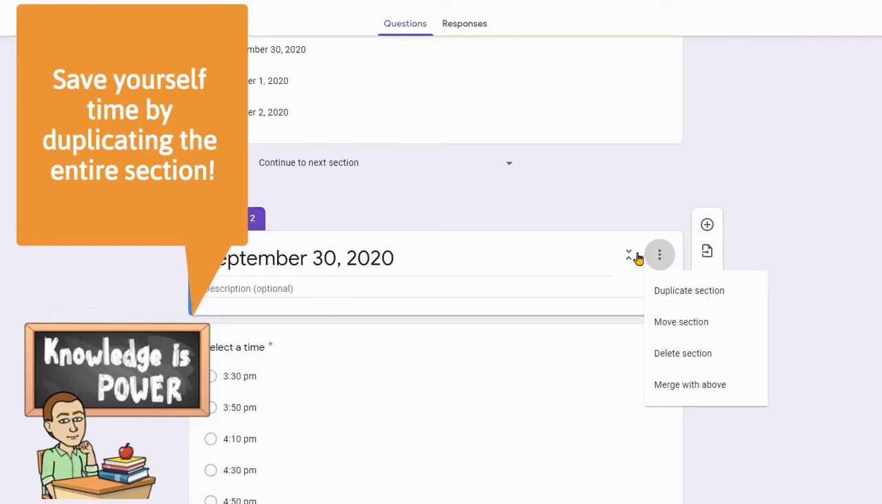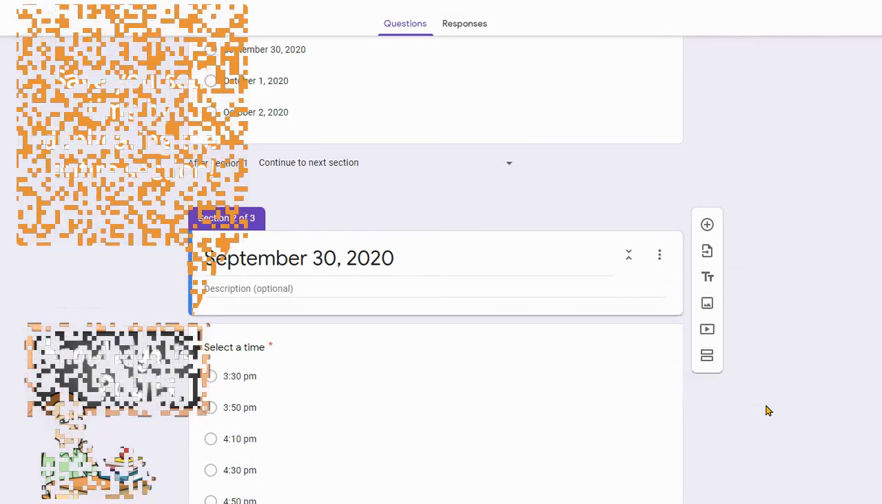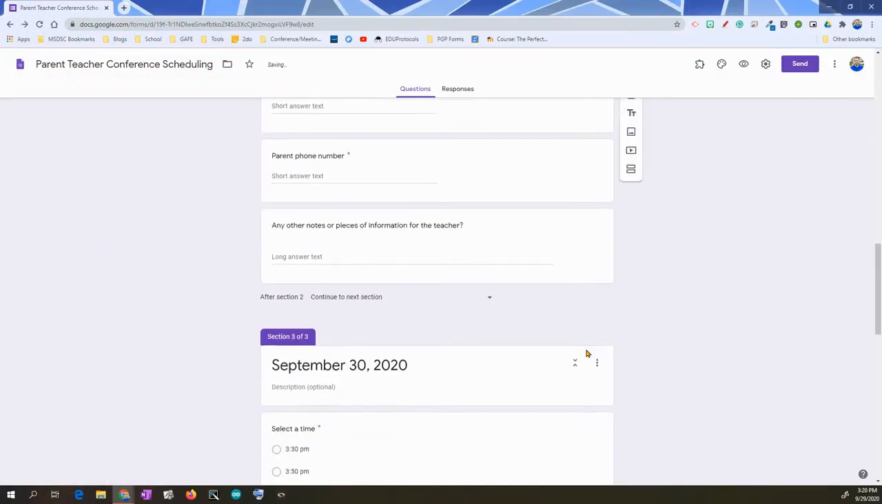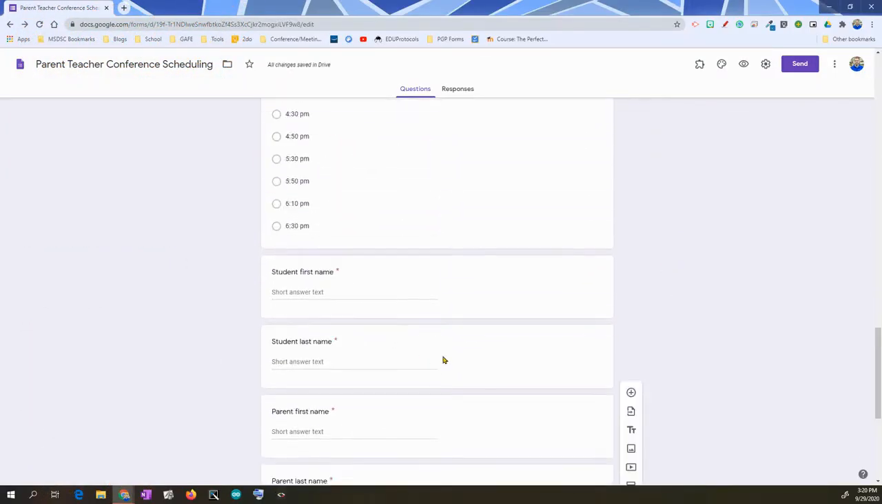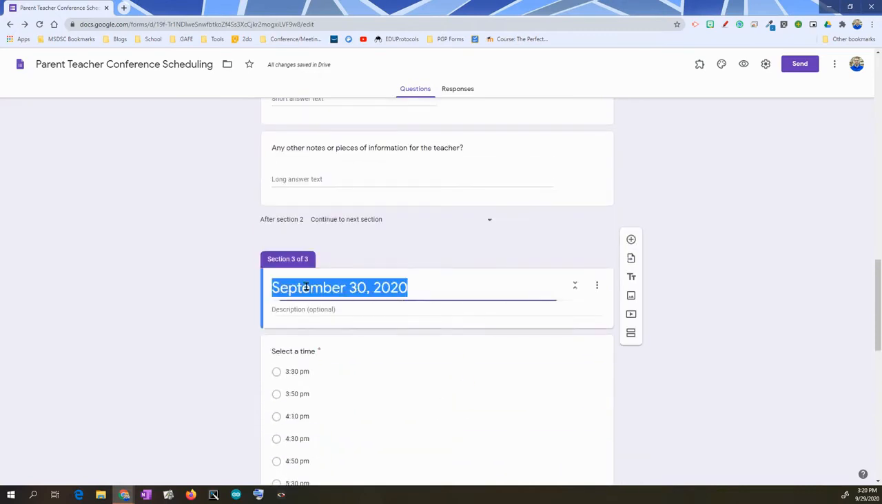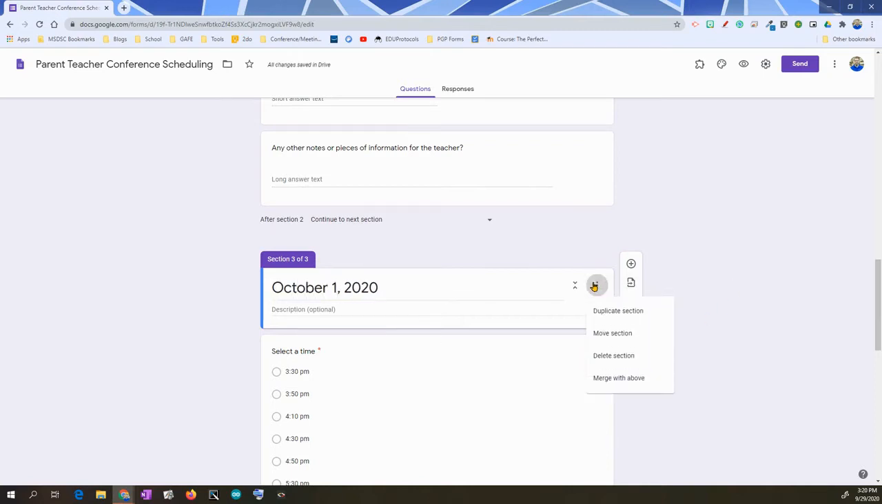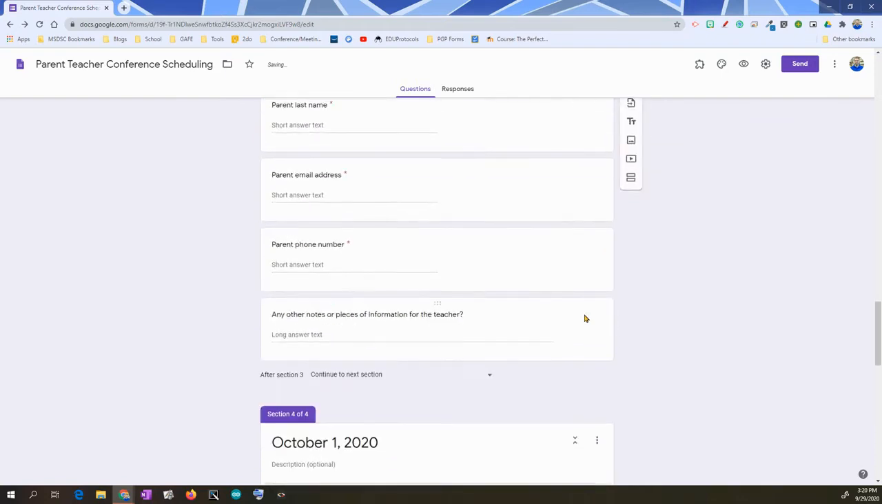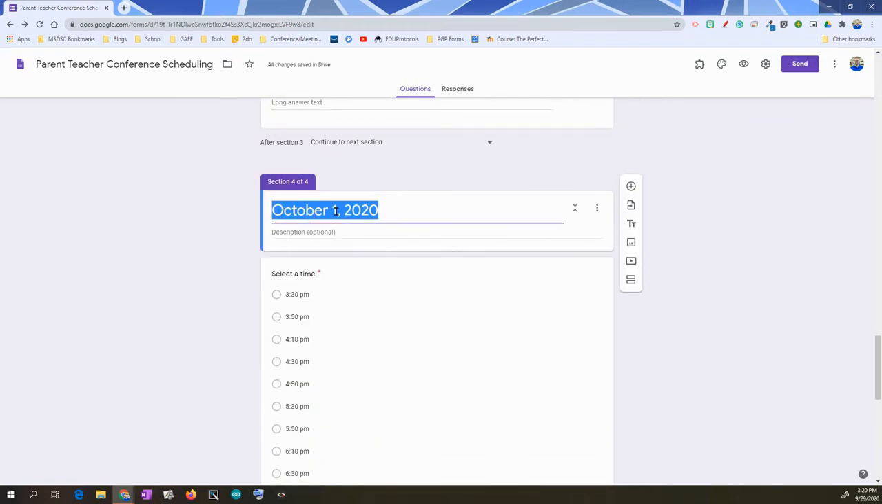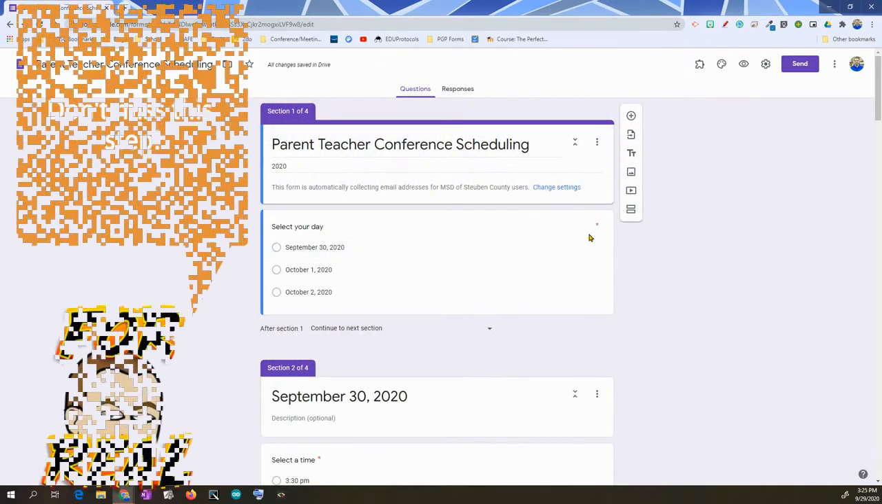Click on the three dots at the top of the section. So I have section 2 of 2, and I can duplicate the section. It'll make an exact copy of everything that I just did to save me tons of time. And I will just merely change the date here, like so. And then I'll do the same thing for the second. But you want to make sure you get it all set up the way you want first, and then duplicate the section. This step is super important.